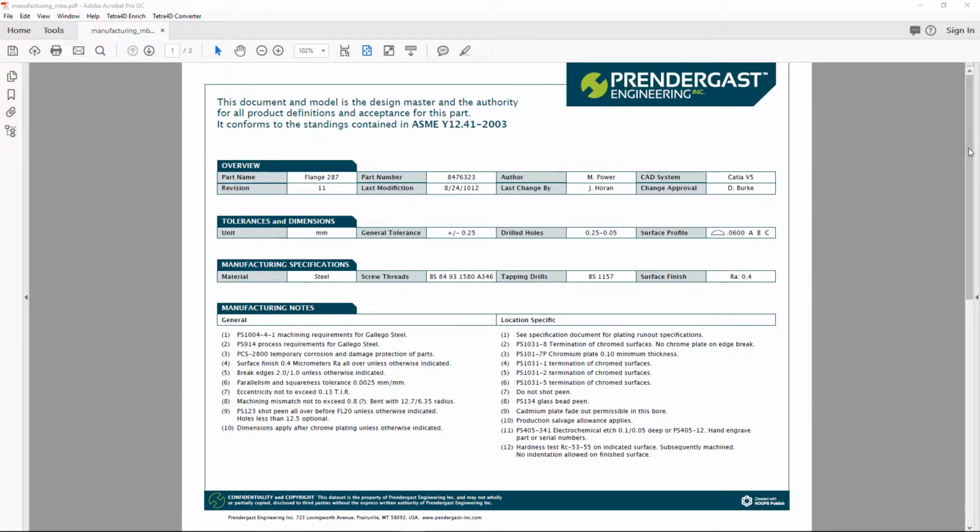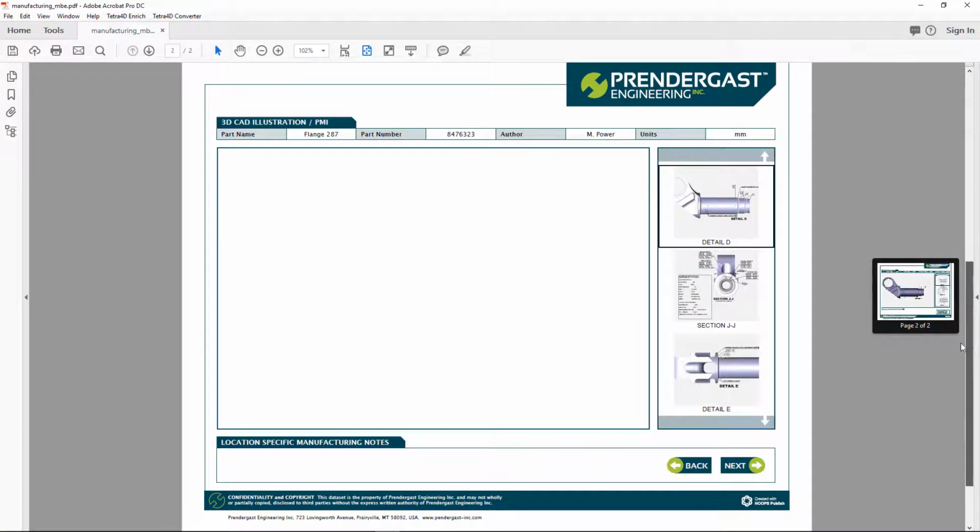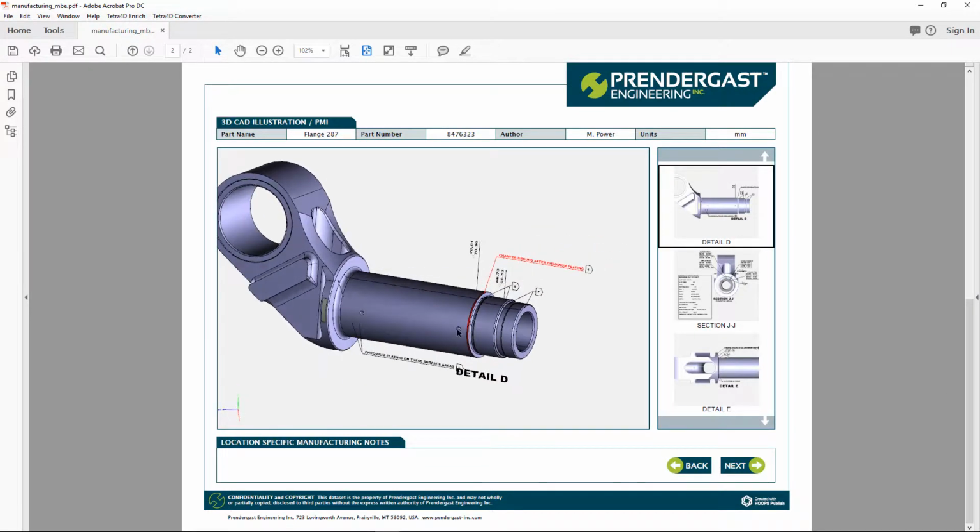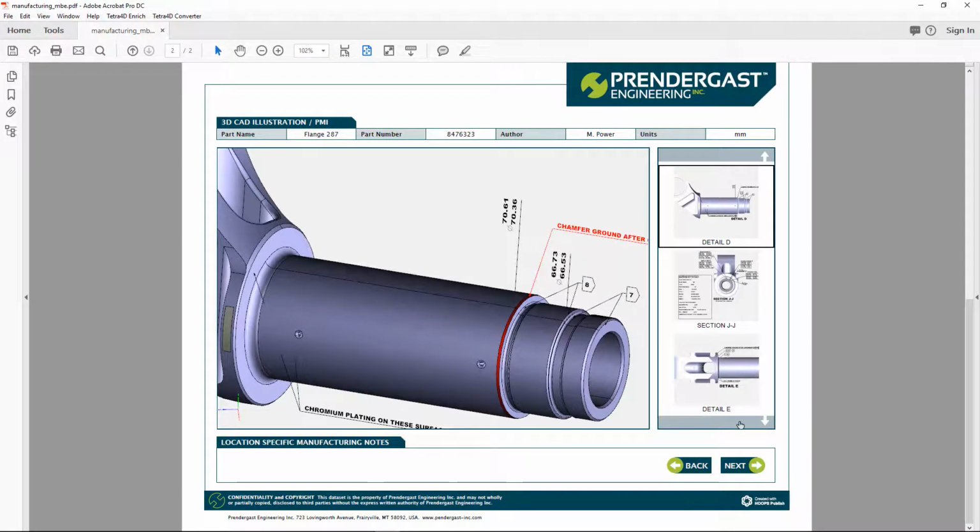Long-term archival is also important for many users. PDFs are an ISO standard and will be supported for many decades to come.